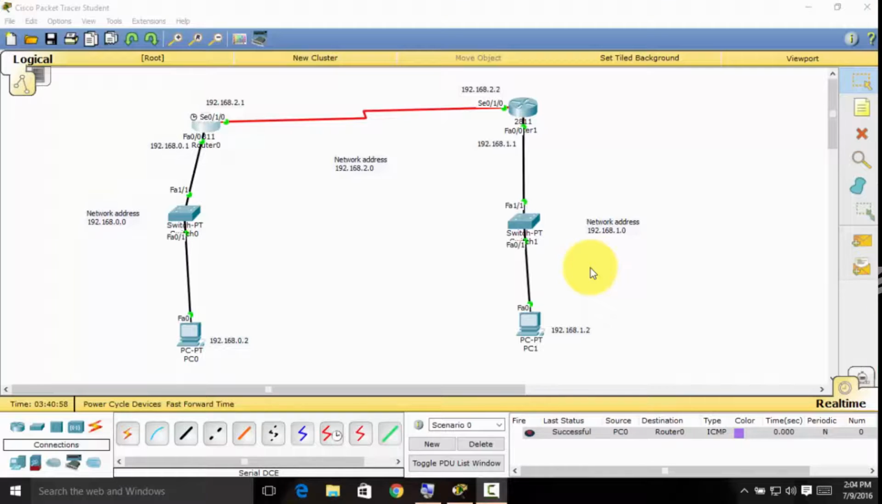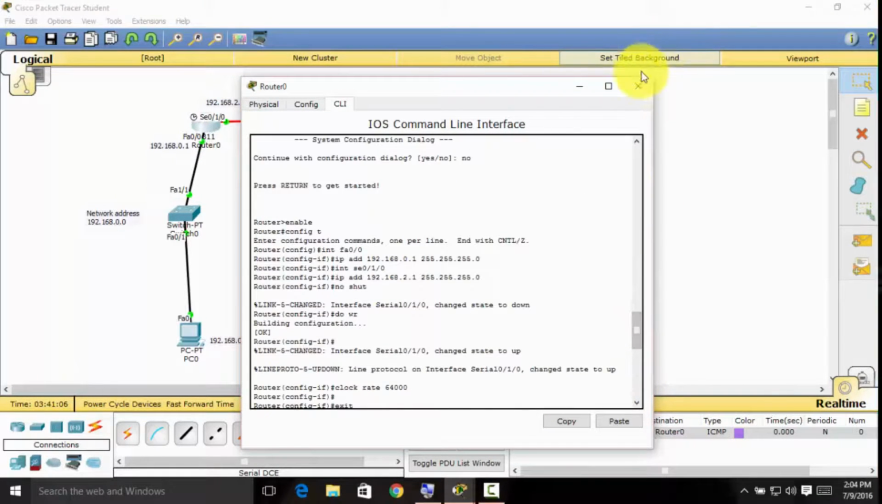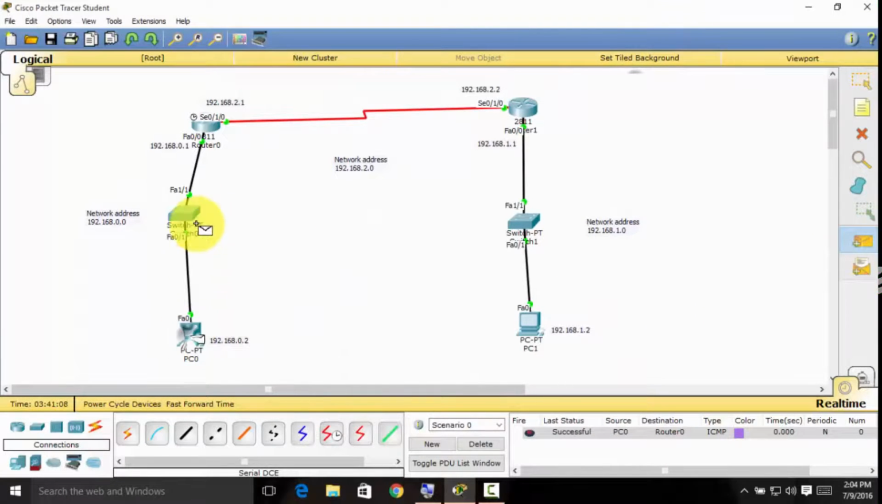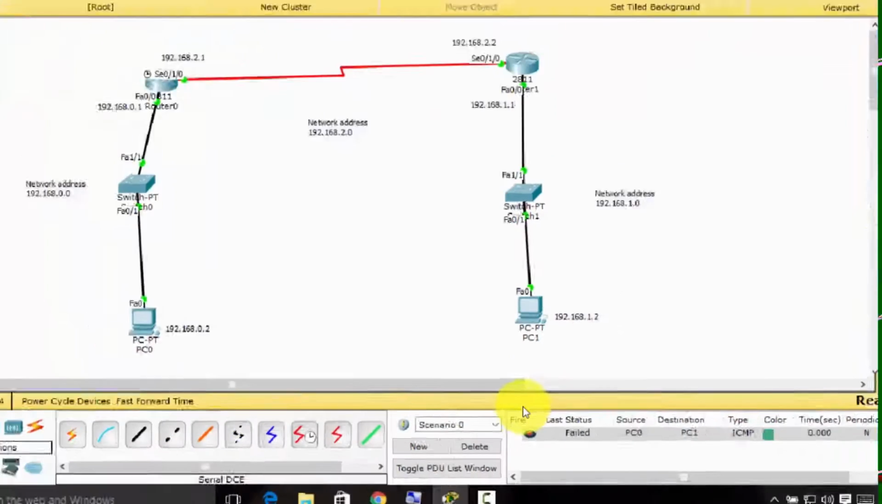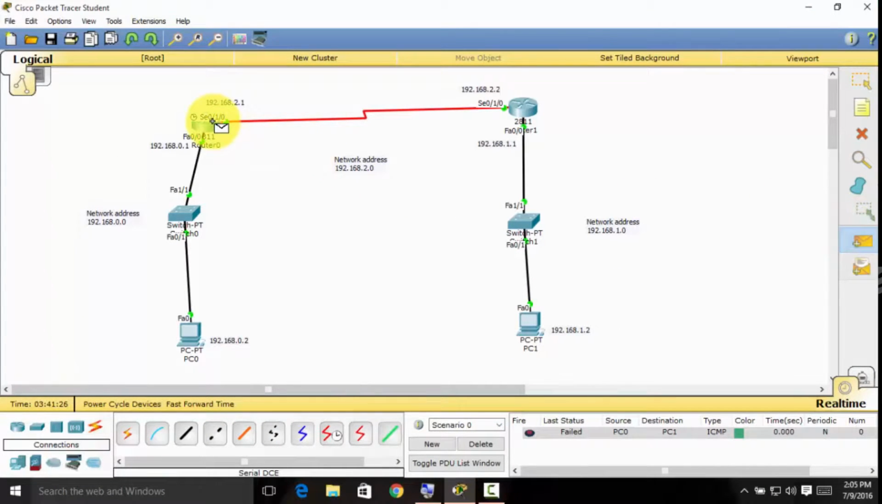In the previous video, I've already configured this router. As I try to send packets from the PC into router 0, it's successful. So we can just delete that. It's successful, but when we send packets from here to here, it's failed. And if we send from the router into PC1, it's failed. And why? Because we did not IP route it yet.